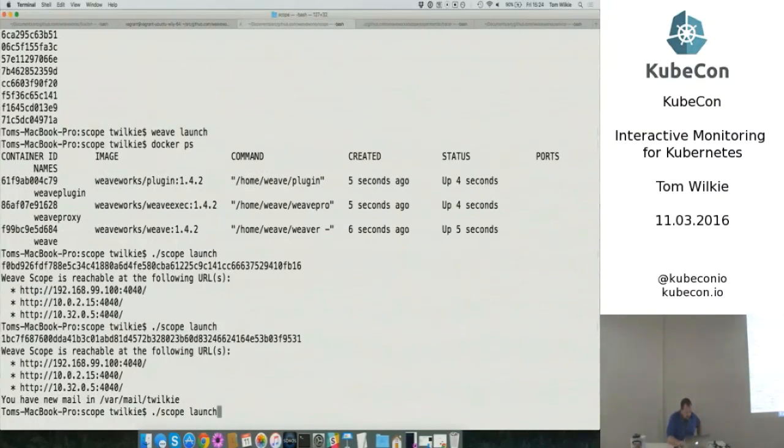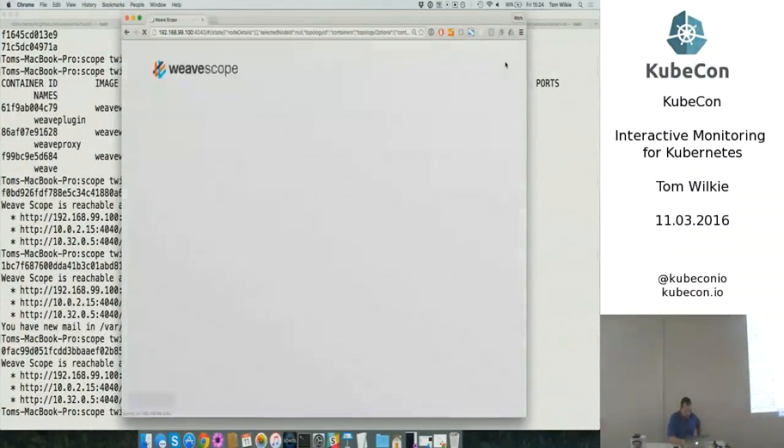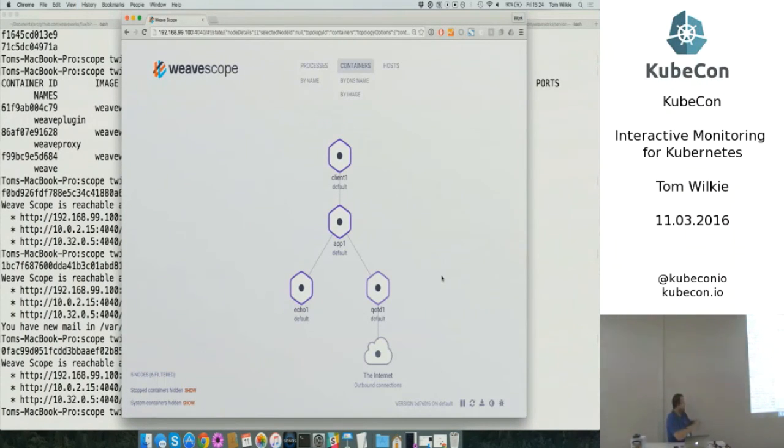And now let's run Scope. And this time we should see the things talk to each other. There we go, yes. Sorry, I get excited. So we've got a client application. This is just a little load generator. It's curl in a for loop.